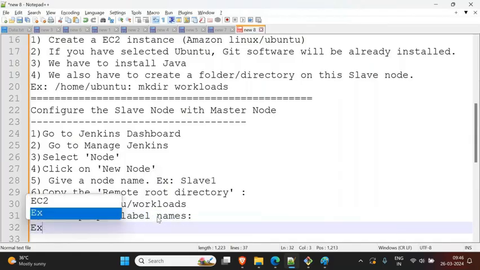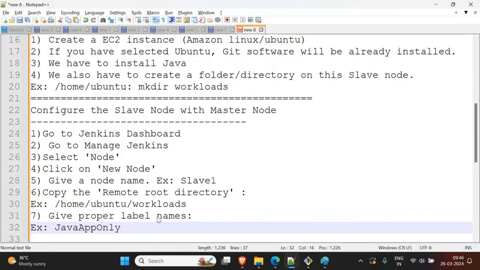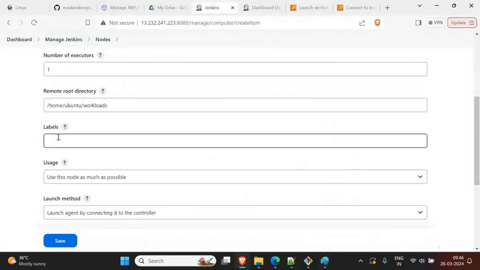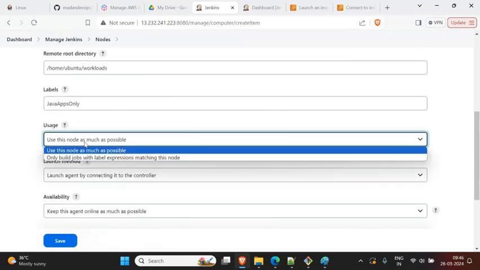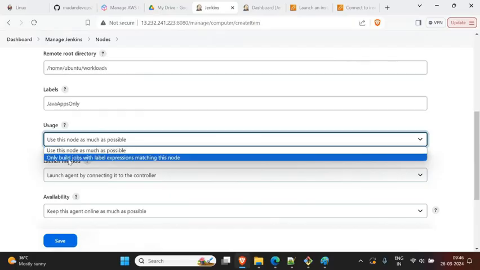Example, Java apps only. This label says that on this node you can execute Java apps only. Here I will say Java apps only. For usage, we have two types: use this node as much as possible, or only build jobs with the label expressions matching this node.